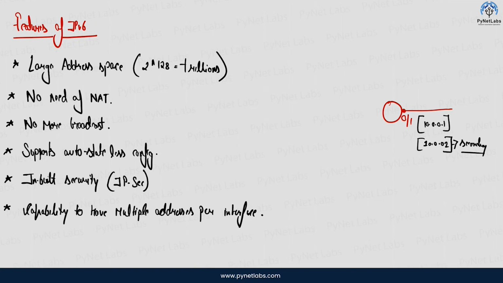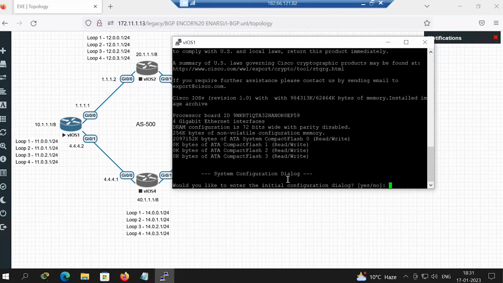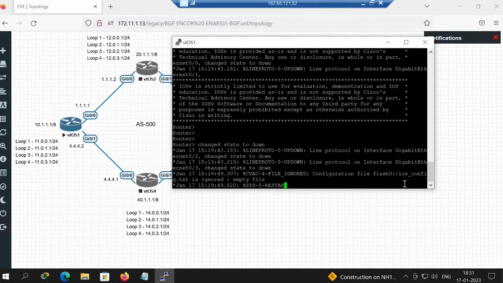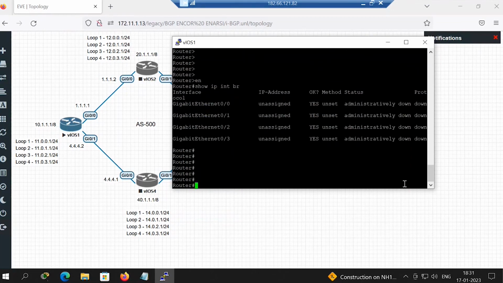But in case of an IPv4 address, you are only allowed to use the private IP. You aren't allowed to use the public IP on the single interface. Let's try to see here so that your doubt will also get clear. All right, our device has now started and we will verify with show ip interface brief. As you can see, the Gig 0/0 is unassigned.